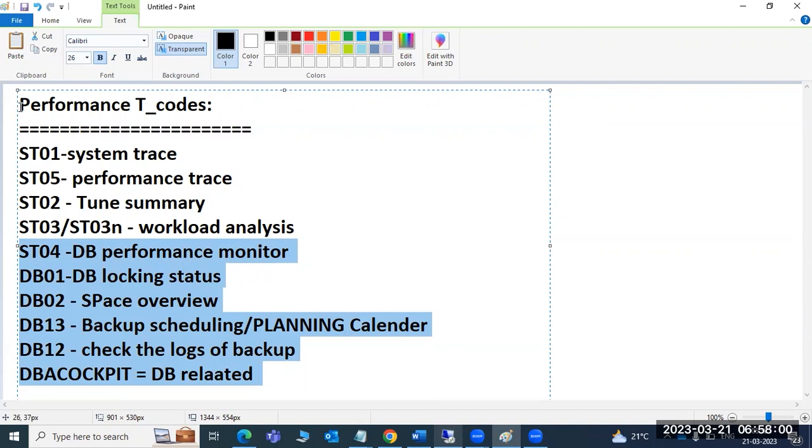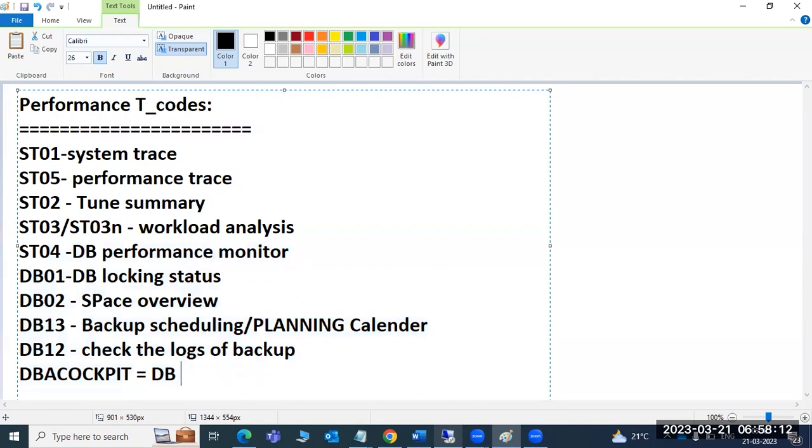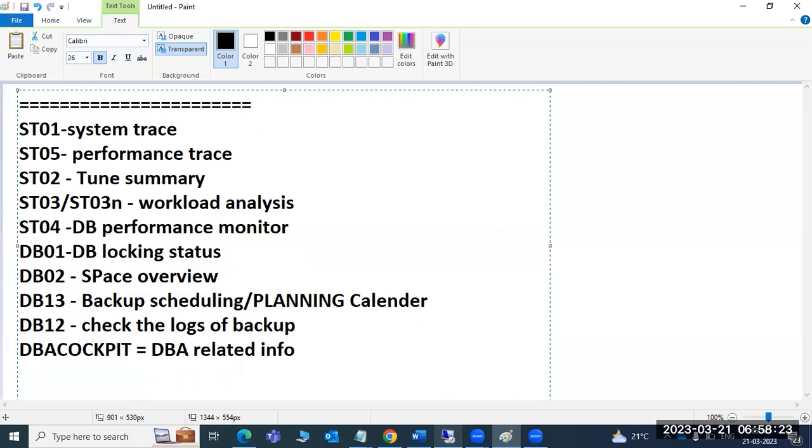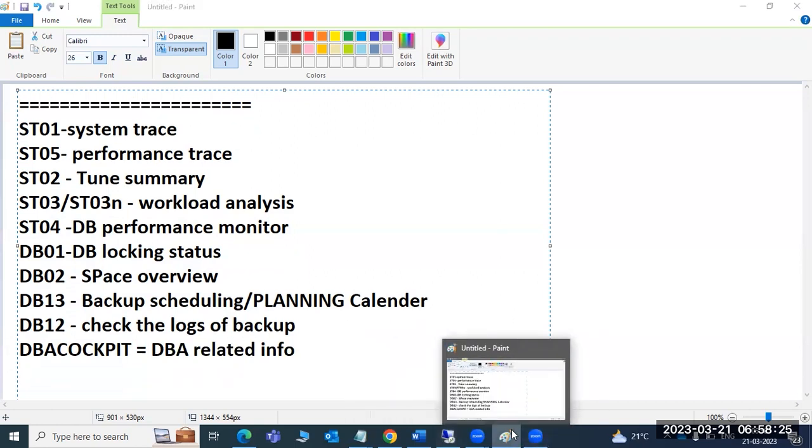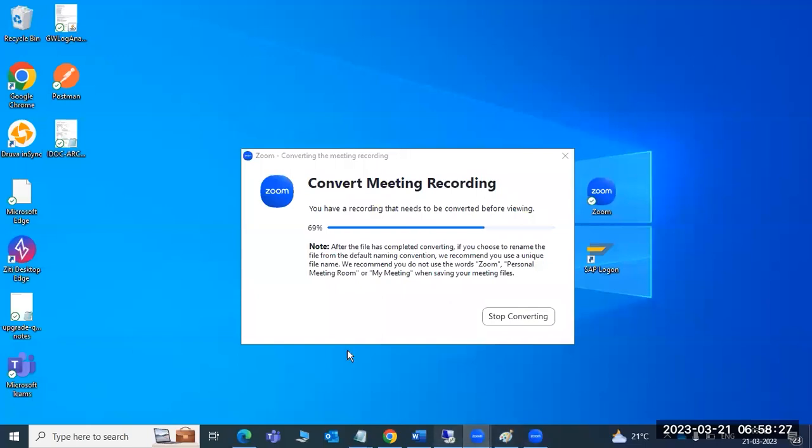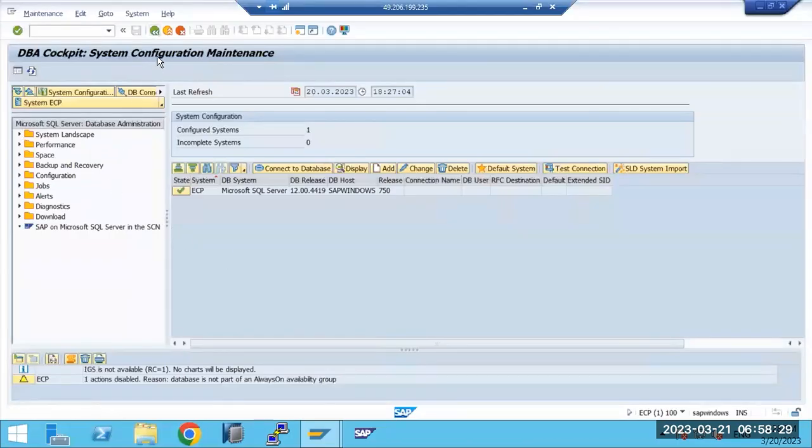So now, if you don't have HANA Studio, we can also check from the SAP level using these transaction codes. Just remember these. All these things are DBA related, database administration related. We can find out all this information from here. These are the major database related transaction codes.